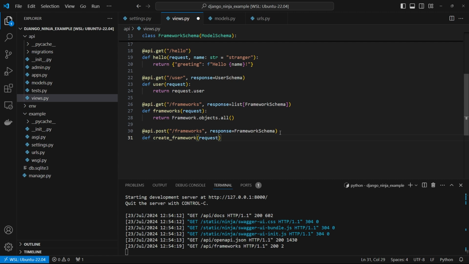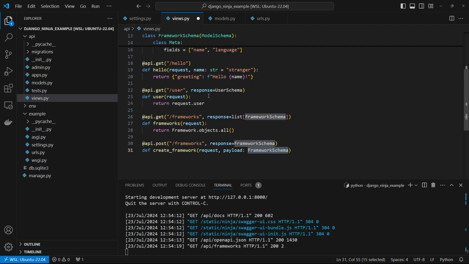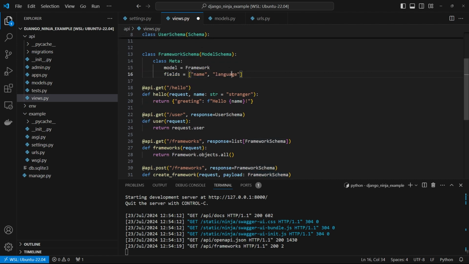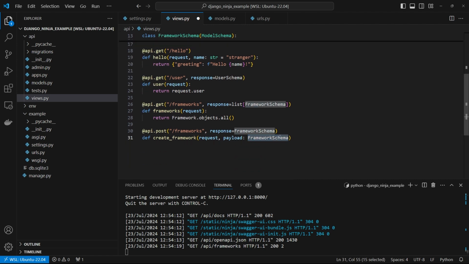and I need to have requests. And here in the request, so think of it like this. Here I define name as something that I can pass to the function eventually. I want to define what I can pass to post for frameworks. And what I can do is I can say there's going to be some payload. So I'll just name it payload. And that payload structure is going to be of a framework schema. So I'm going to pass a name and a language in a JSON object. And then Ninja is going to convert that to something that I can use.